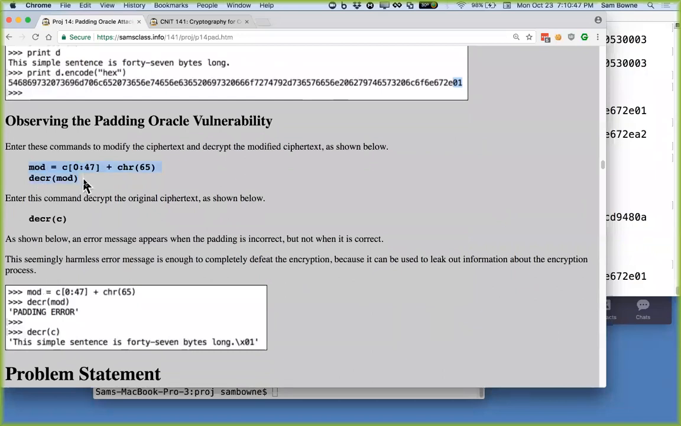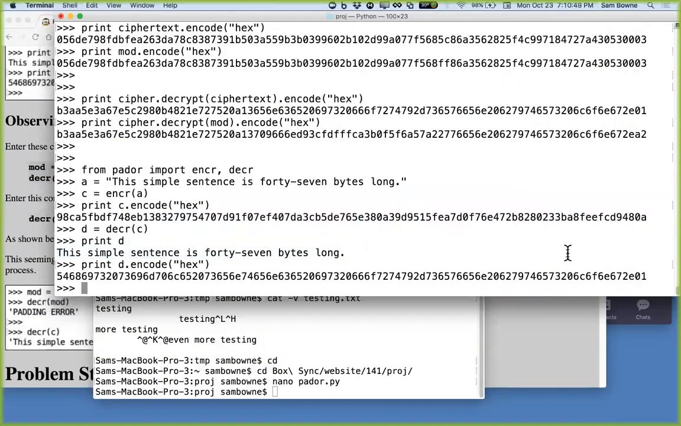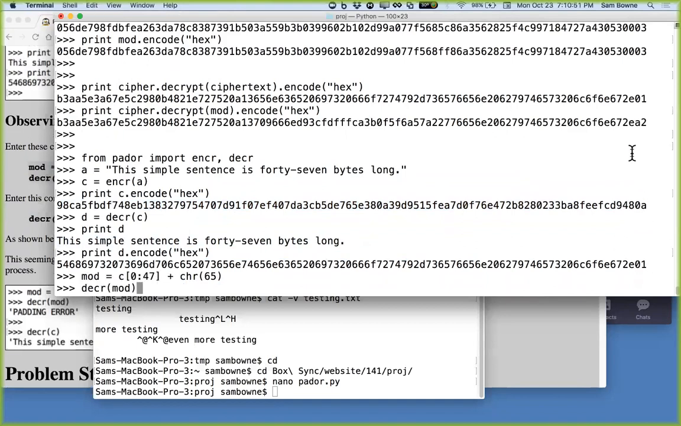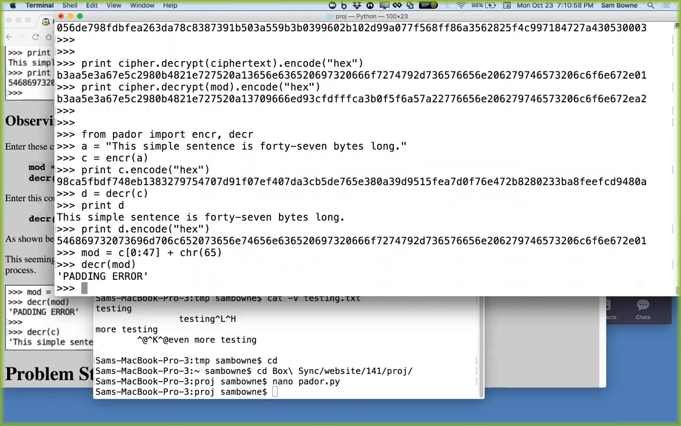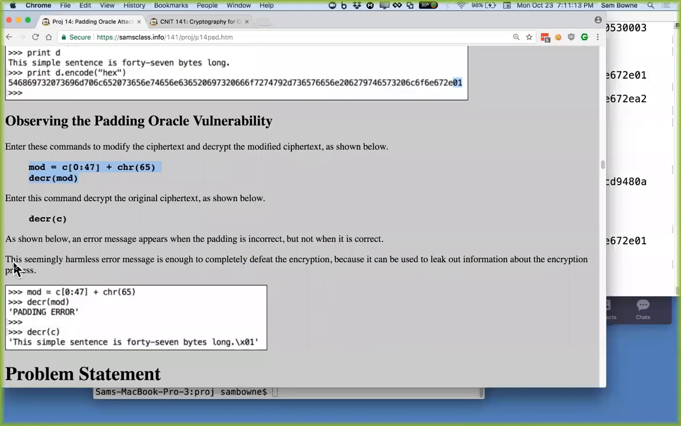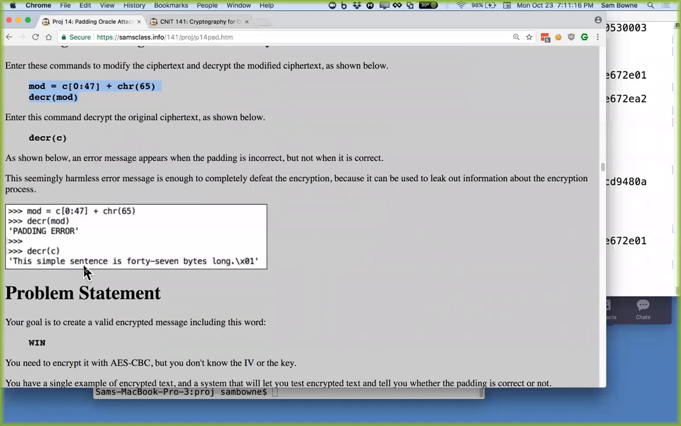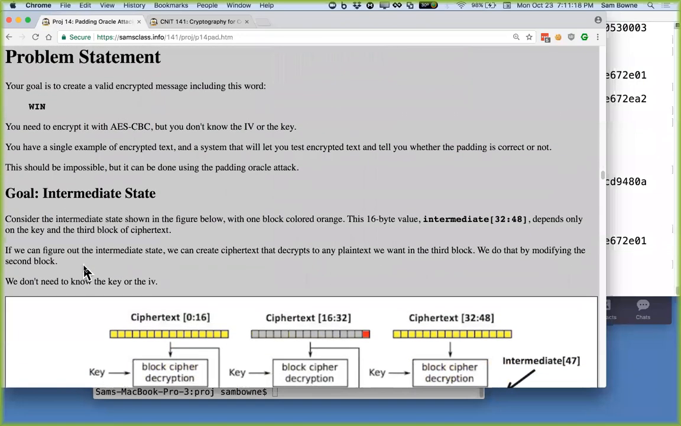If I modify the input by just changing the last character of the ciphertext, so I'll take the first 47 bytes the way they are, and then I'm going to add a 65, a capital A, just as an arbitrary change. When I decrypt that, it's going to tell me padding error. Now, that is the kiss of death. Just like when you put an apostrophe and you see a SQL injection error, you know you can take over that server. When you see this, you know you can crack this encryption. Because since it tells me the difference between good padding and bad padding, I can modify it.